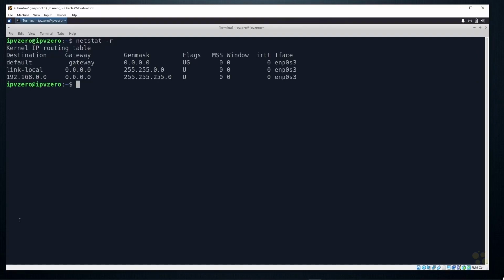So the netstat command really is one of the main commands that I would use in order to monitor and troubleshoot any network issues. But as always, I would recommend you go through the man page and explore the different options that this command has available to us and really familiarize yourself with them.